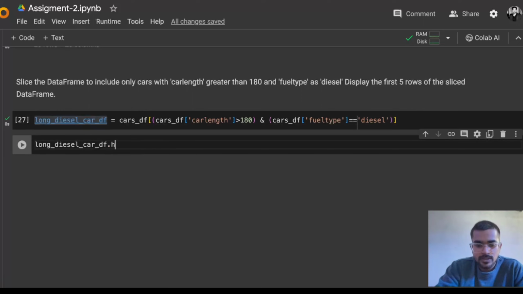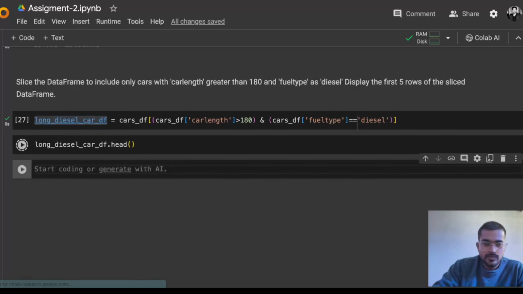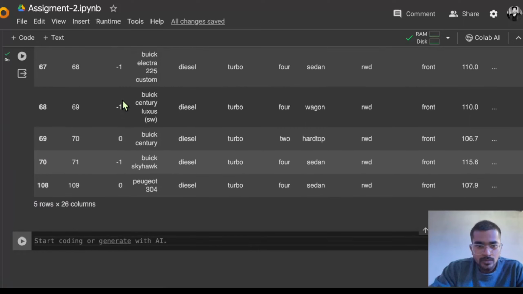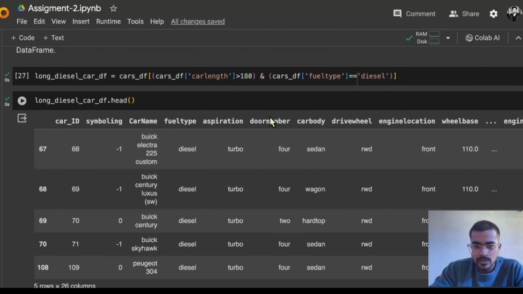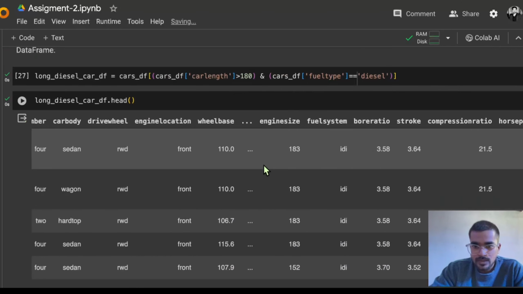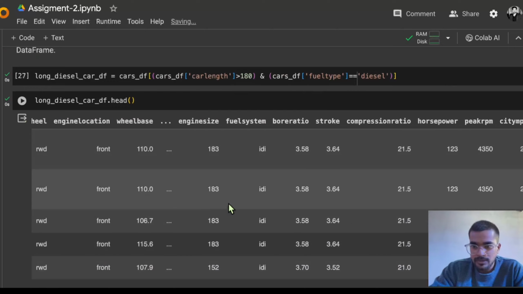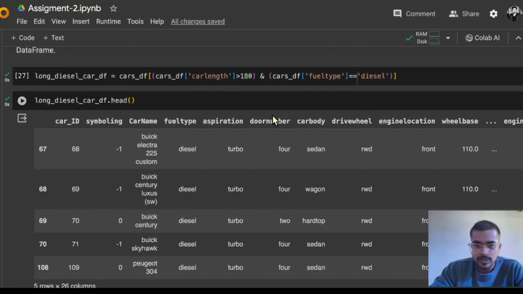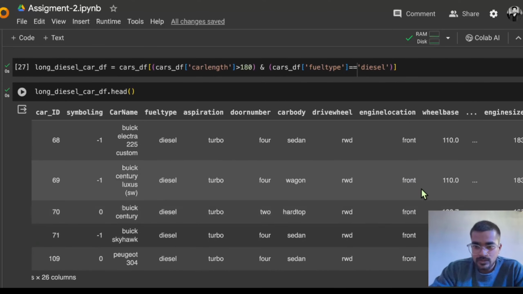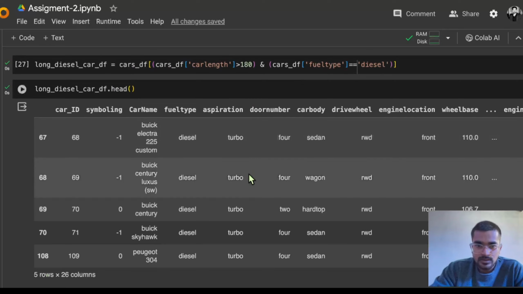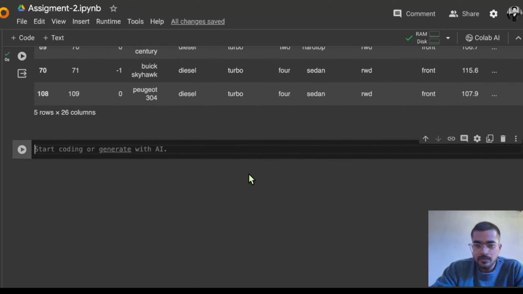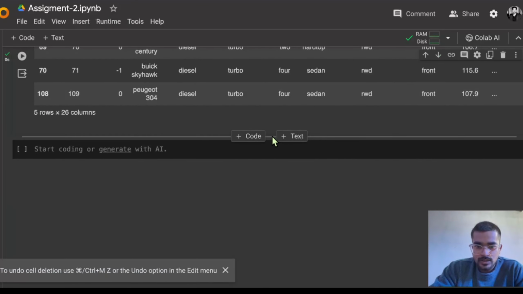And if I just print the head, since we are required to show the top 5 rows, this is the data set we have. So you can check that the car length will always be greater than 180. I think it has been truncated here in between, but you can check it out. And for fuel type you can see that diesel is coming here. So yeah, you can check that column by just selecting it, and you can see that the car length will always be greater than 180. Cool. So the fourth question is also done.